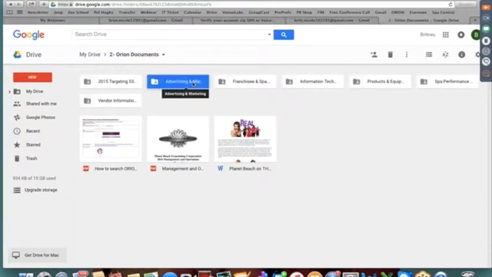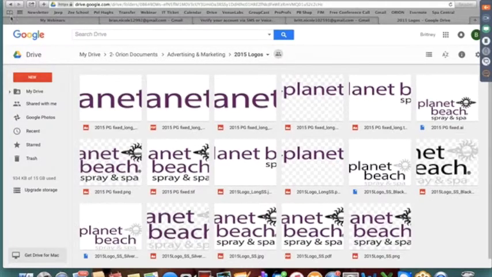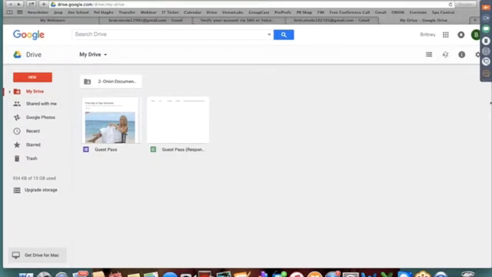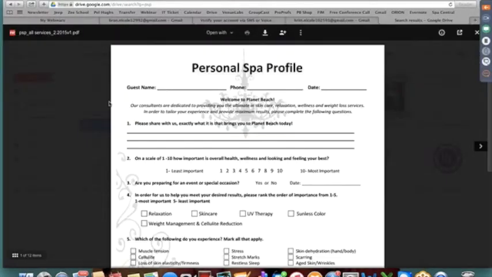Now you'll notice if I click on mine, they're all loaded. I can look in any folder you want. But I'm going to go back just so I can show you how to search. Very simple. You just go to your Drive icon like we just did and say I'm looking for PSPs. I need to print some. So I just type in PSP. I'll go to my personal spa profile.